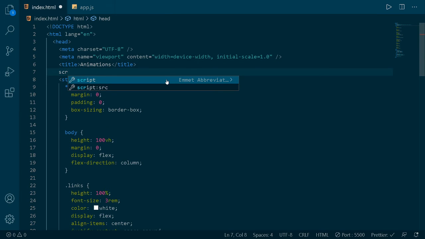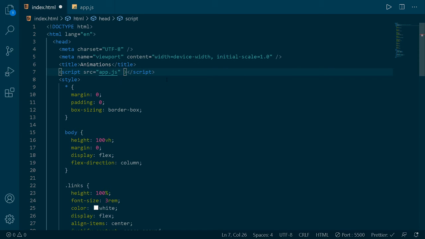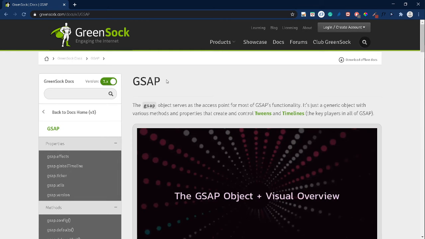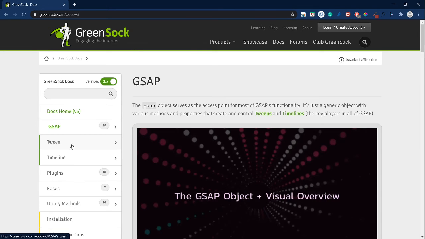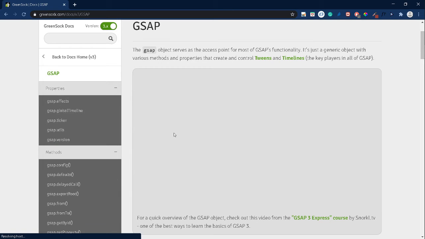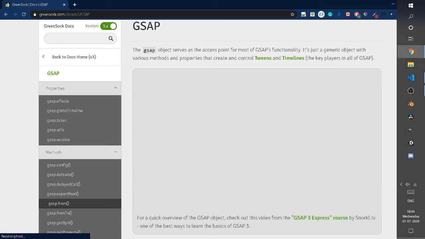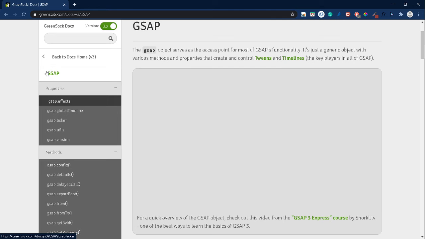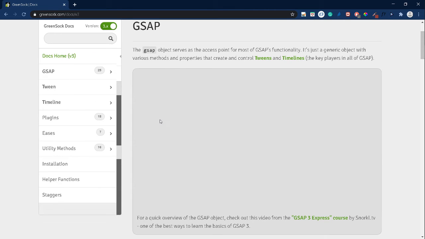I'm going to introduce you to something new. So after linking, inside we want to write the DOMContentLoaded event. What this does is it makes our HTML and CSS load before our JavaScript so that the animation works smoothly and better. Back to docs home, and then you're going to click on GSAP. Oh my god. Back to docs home, I'm sorry.